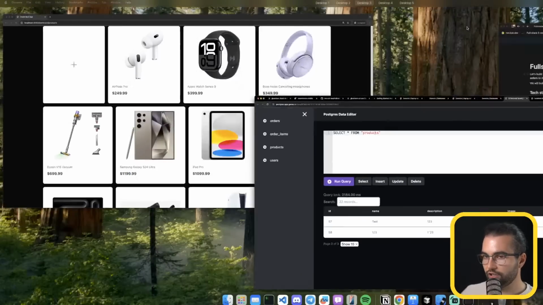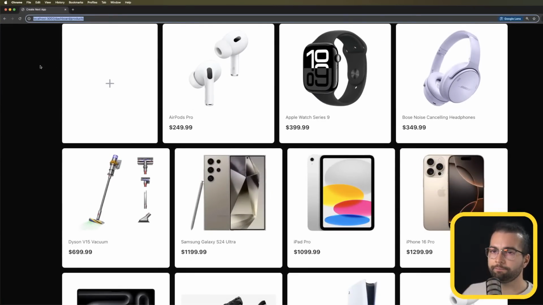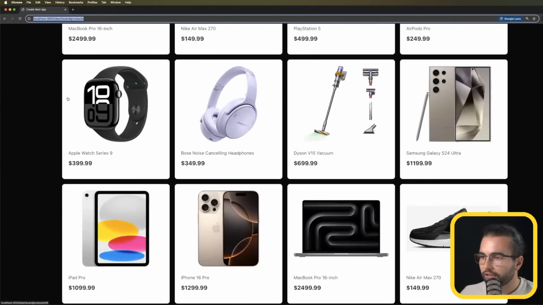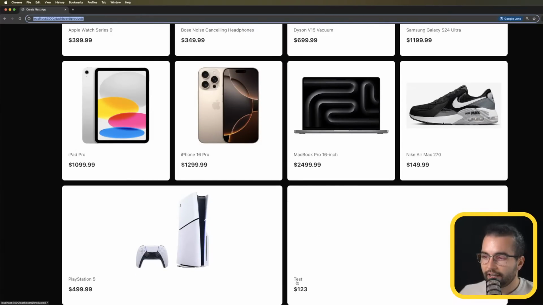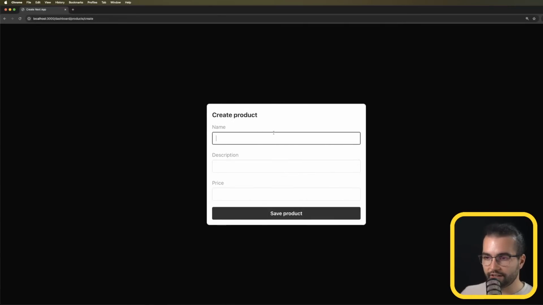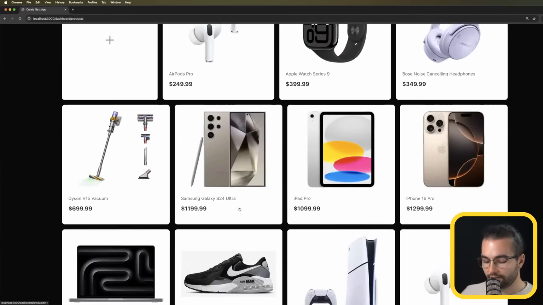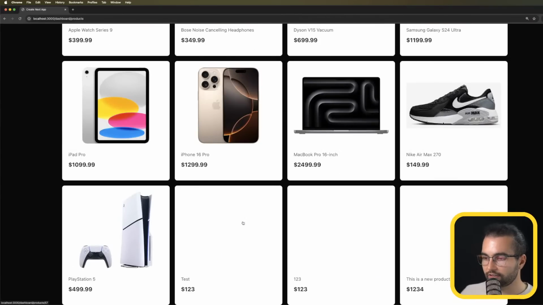On the homepage, here, probably you're going to see that we do not have that 123 product. For example, if I go ahead and create here, this is a new product. Let's do some description, 1234, save product. We are redirected back, but here we do not see it. Even if I reload, even if I hard reload, maybe if I hard reload, it actually appears here.